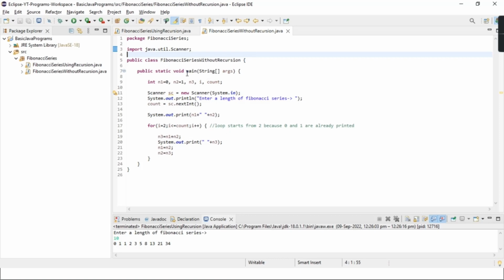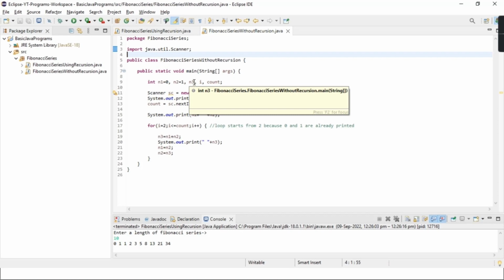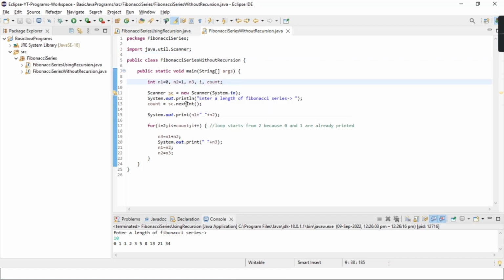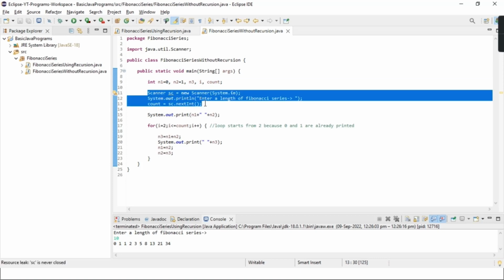So inside the main method of the class Fibonacci series without recursion, we have initialized n1 is equal to 0, n2 is equal to 1. These are nothing but the first two numbers of the Fibonacci series. n3 variable, i, and count variable we have declared as integers, right? Again the same thing. These three lines will help the user to input the length of the Fibonacci series.